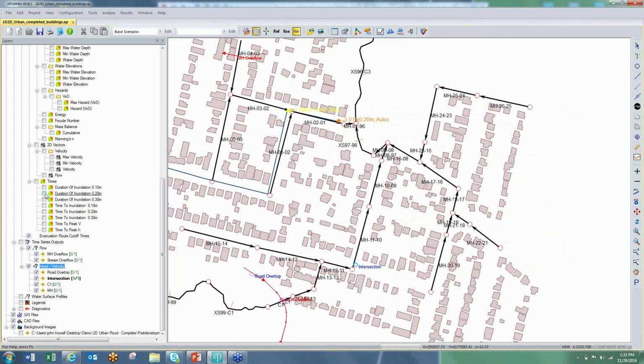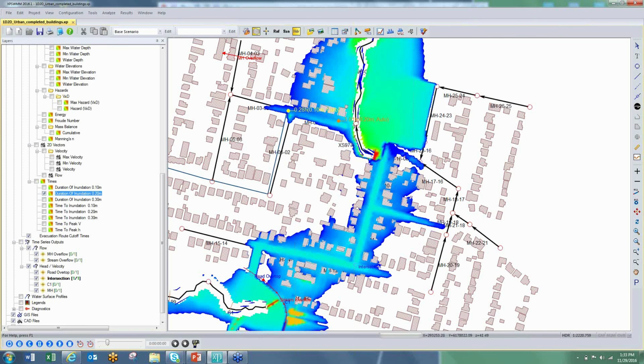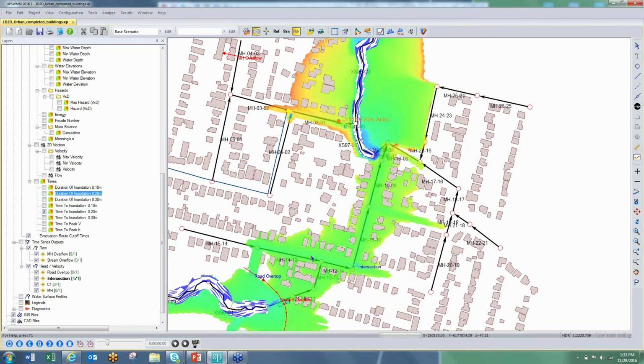So for duration of inundation longer than 20 minutes, I can now look at it as a thematically rendered filled contour. And again, I can immediately export this as a shapefile for use in reports or what have you. Time to inundation is also very useful for planners. Again, I can thematically map this like I want, but I'm basically going to look at the time to inundate up to 30 minutes at this point. I can also look at time to peak. That can be useful information.